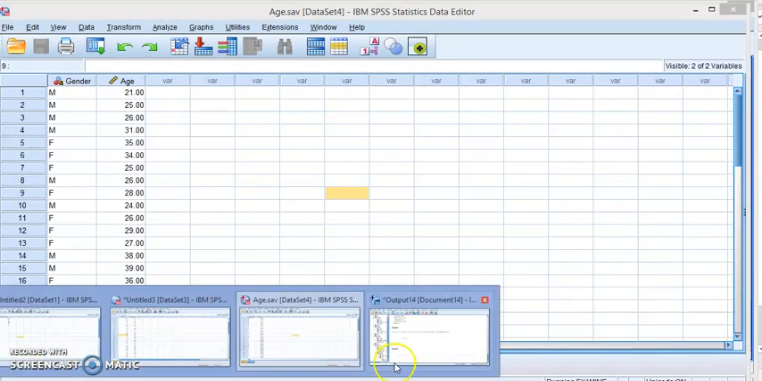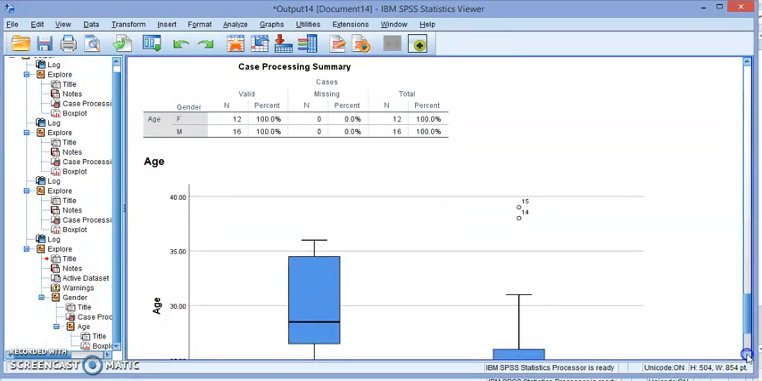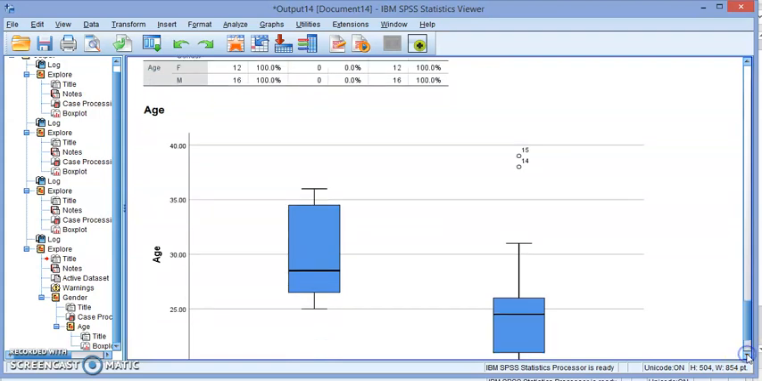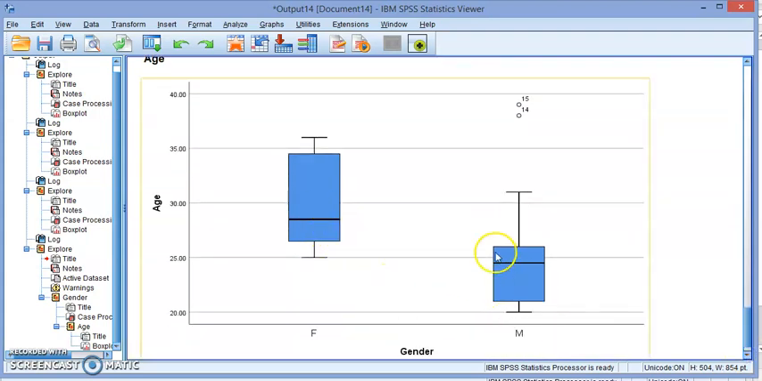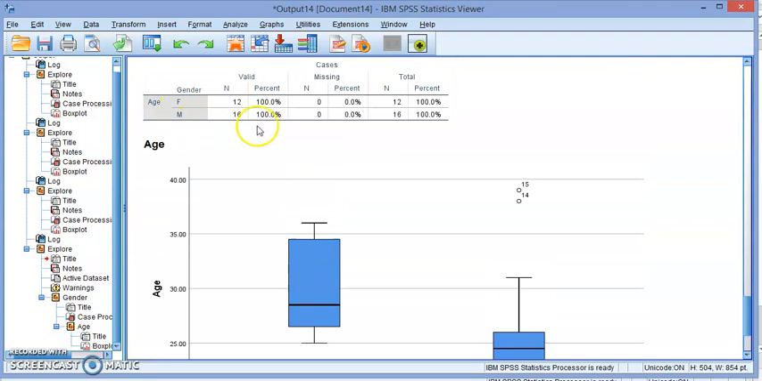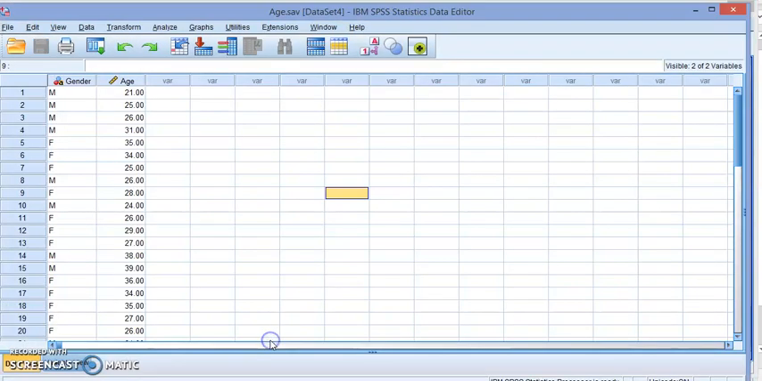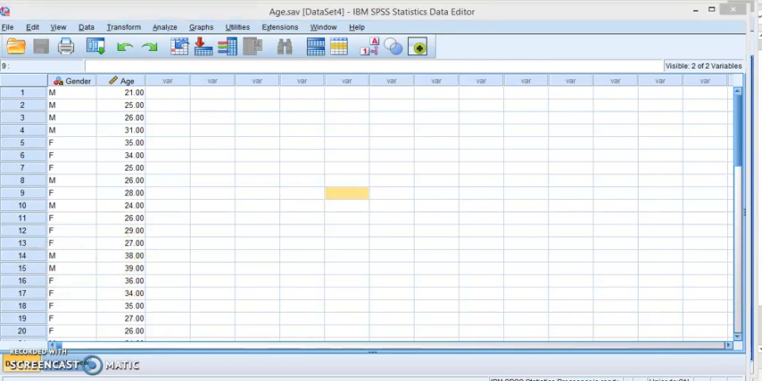And you will see now that it creates two box plots side by side, one for female and the other for male. It gives us the summary here. We have 12 females and 16 males. And the other thing is, as we saw earlier, we have two outliers for the male, 14 and 15. Let's double check. 14 and 15, both males, and both of them are outliers, 38 and 39.